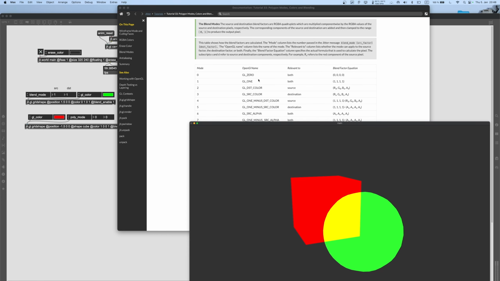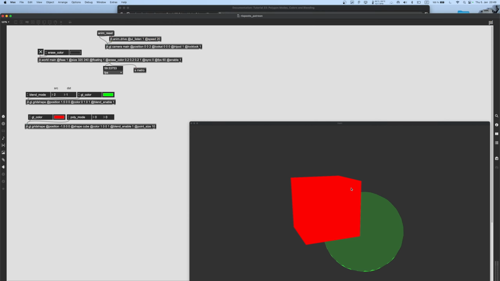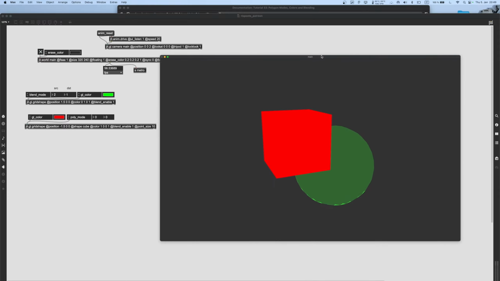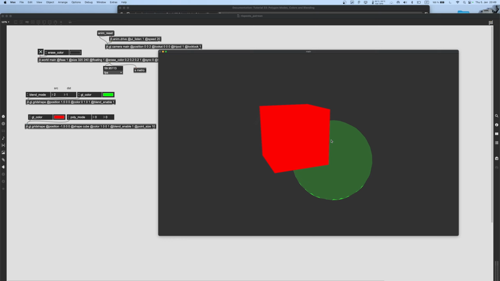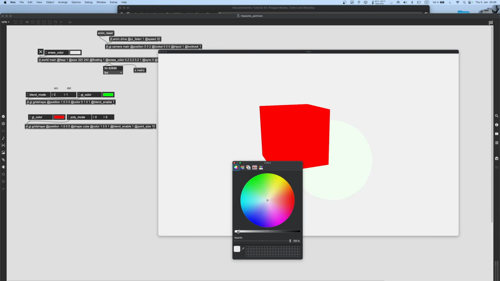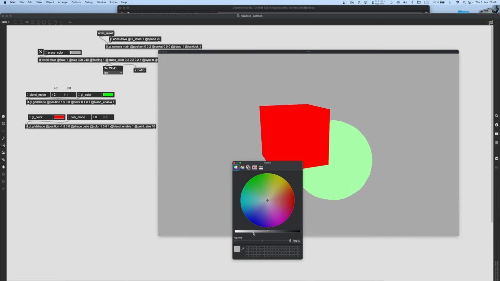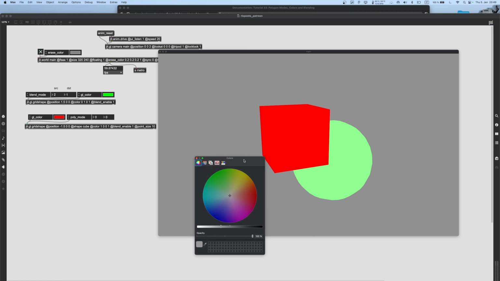Okay, so let's see some other blending modes. 2, GL_DST_COLOR, and this only applies to the source. So if we set the source to 2, it means the pixels of the sphere are going to be multiplied by the color of the destination. So the background is kind of grayish, so if we multiply the sphere by the grayish color, it becomes kind of grayish green. If the color of the background were lighter, we would multiply the color of the sphere by a lighter value, so this would also become brighter.